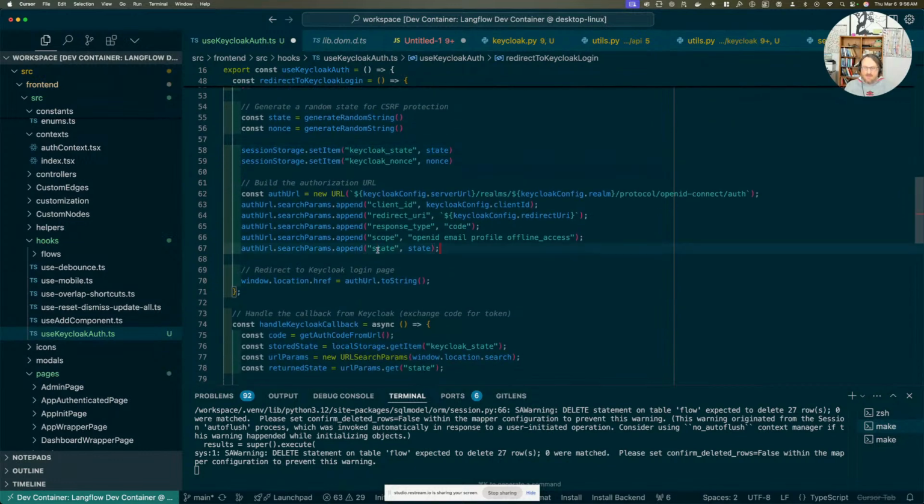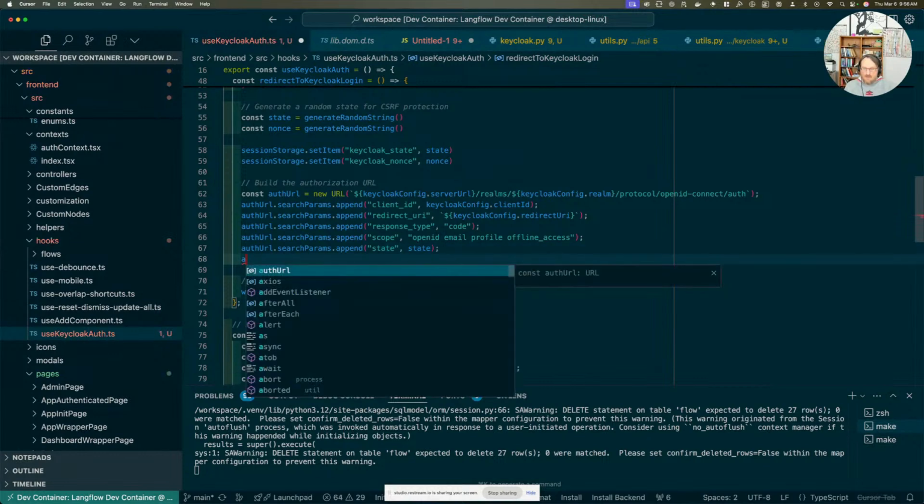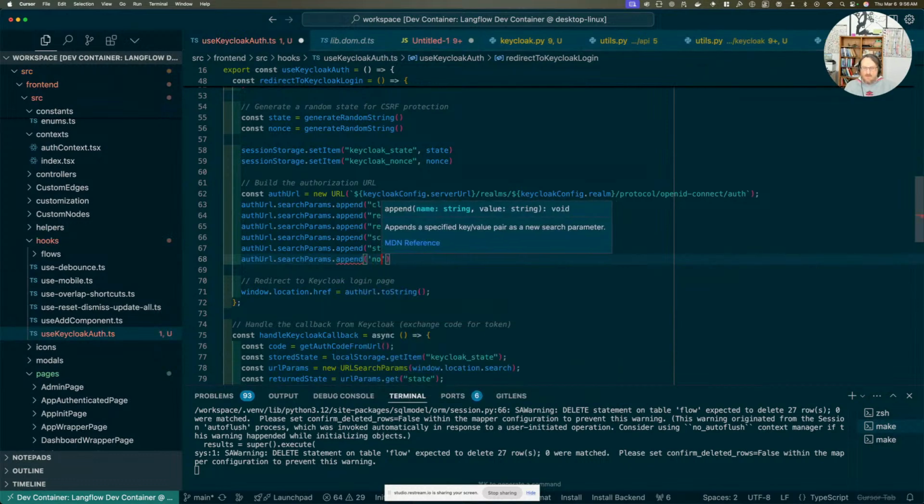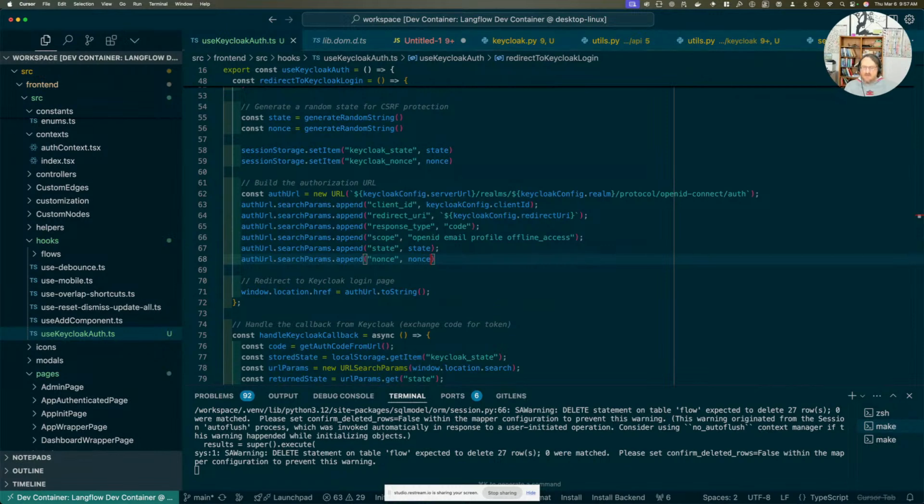Let's append the nonce here to the search parameters. Let's append. I think it's called nonce as well, right? Yeah, so that's the actual little query parameter here. All right, so we have both of them. That's on the client side. So that should make a difference right now when you open the login page.